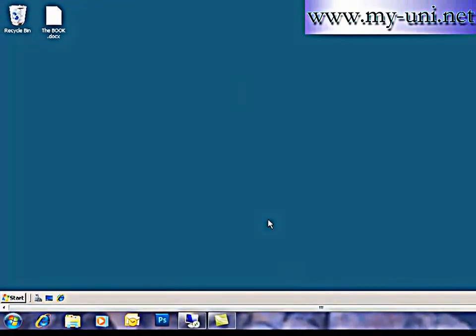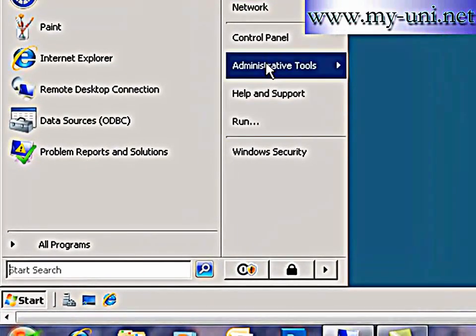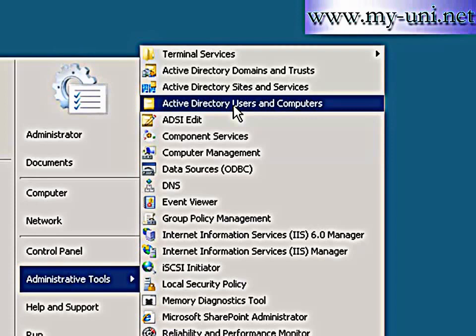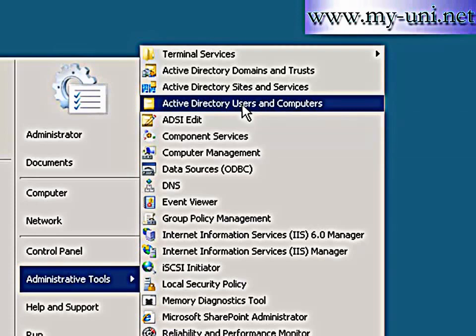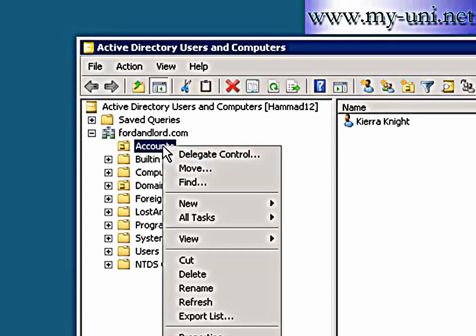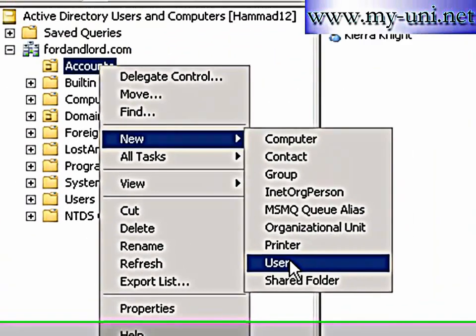This is my local computer and this is a remote desktop screen of Windows 2008 server. I'll start administrative tools and I'll go to Active Directory users and computers. That's how you add new users to Active Directory. We created this organizational unit yesterday and I want to create a new user in this organizational unit. So I'll right click and I'll say new and user.